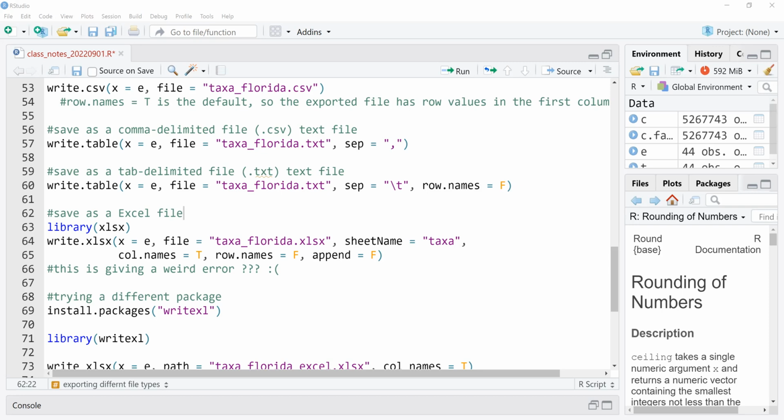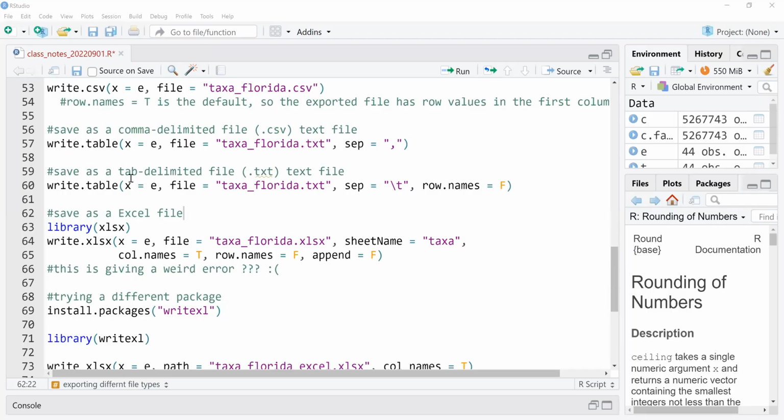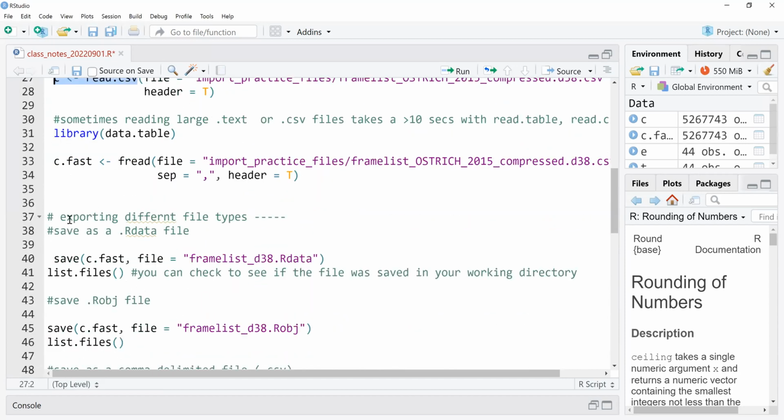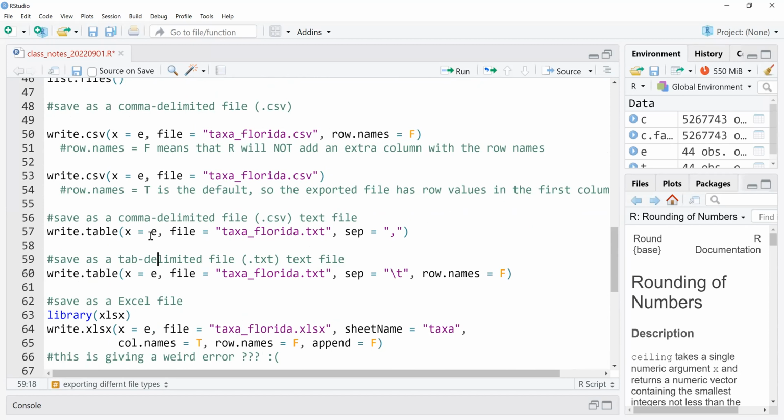So we go back to, am I sharing R? I think I'm sharing R. So here we read in our CSV file, and if you wanted to save it as a tab, you would just use whatever object you've assigned here, comma delimited data, and then save it as a tab delimited file. Does that help? Okay.